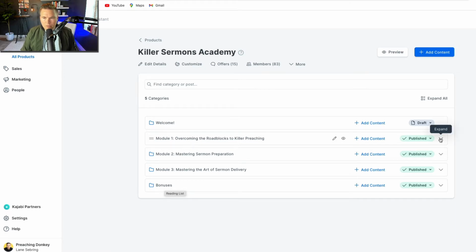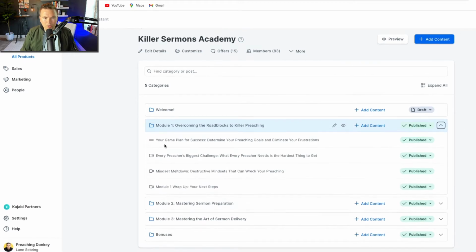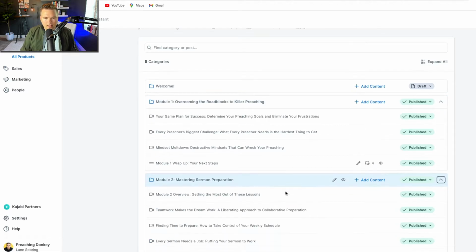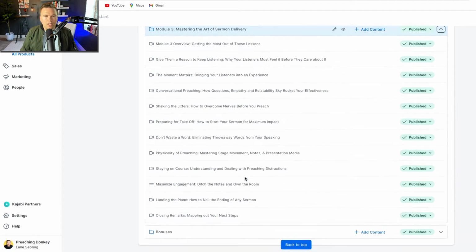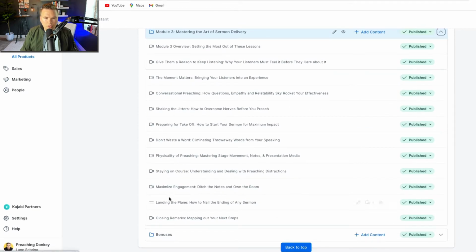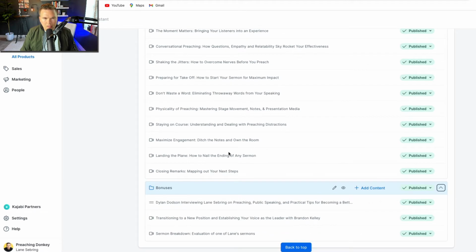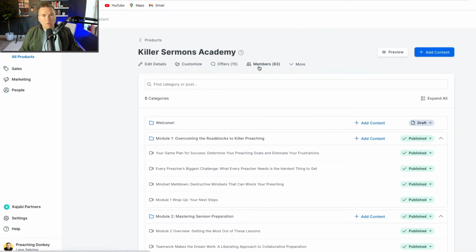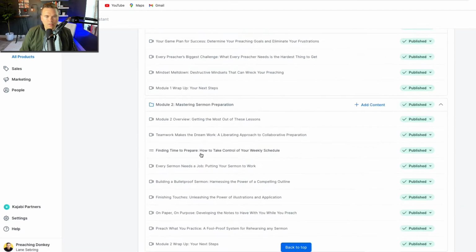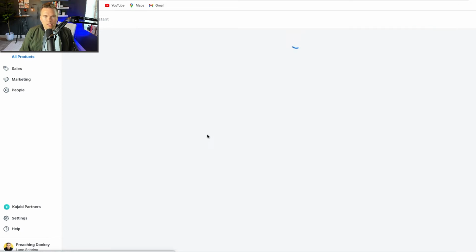But there's the first module, and that module has these 4 lessons. Then there is a second module that has all of these lessons, and then a third module which has all of these. I'm just showing you this is a very involved course. And then of course I have bonuses, which are these 3. And then there's a separate product, which is the platinum level bonuses, which you get if you select the higher tier of this product. So what I want to show you is I just want to go inside of one of these and show you what it looks like when you're setting this up.